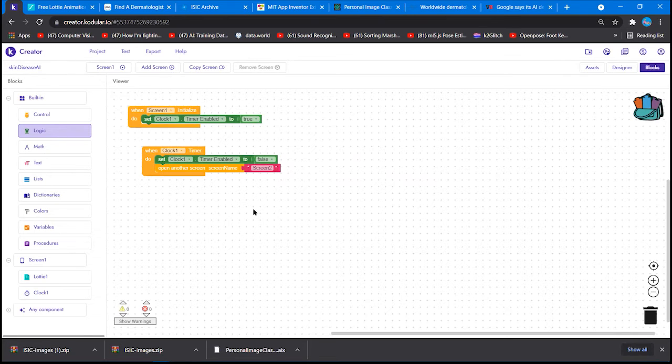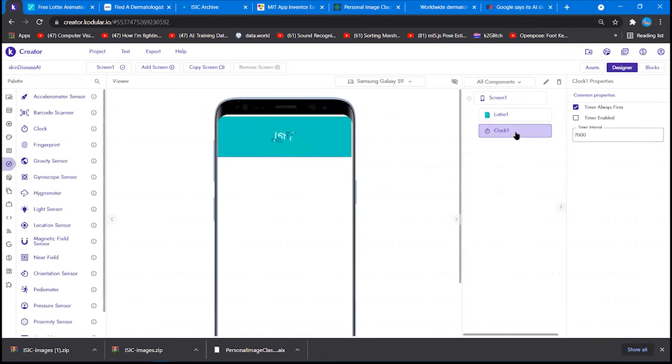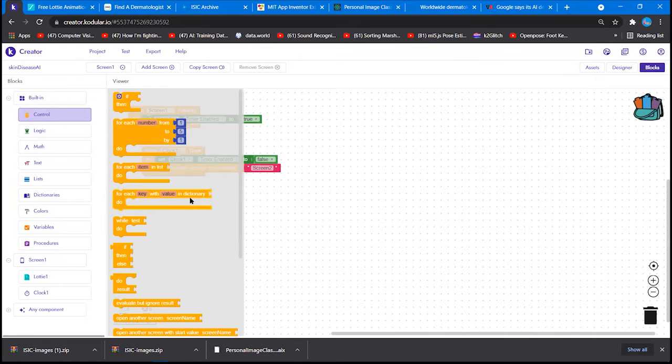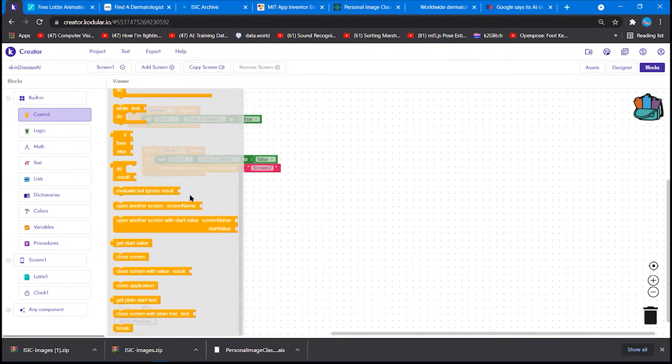Okay, so when I go to my designer, my clock was set to 7,000 milliseconds. So we want to open, after 7 seconds, we want it to open screen 2. So to do that, you go to your control, in your built-in, and then look for open another screen name. Okay, this one.